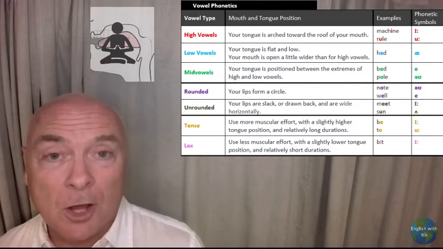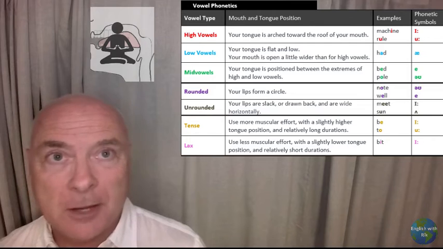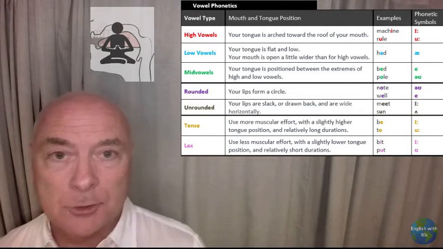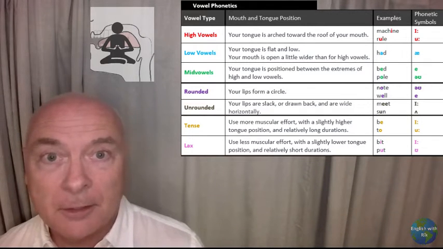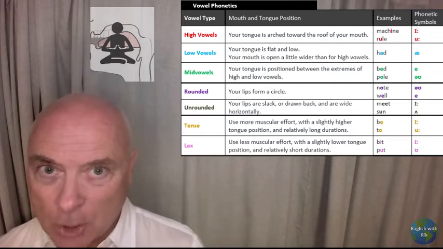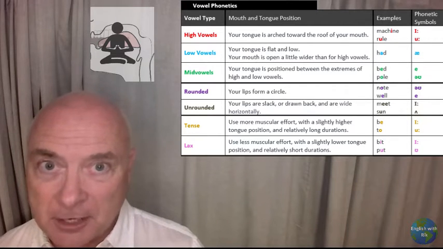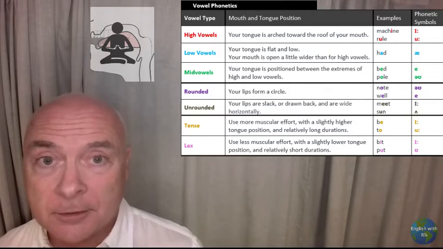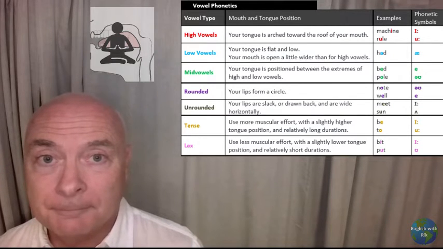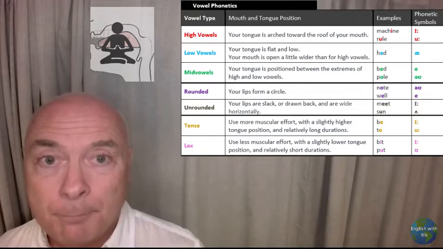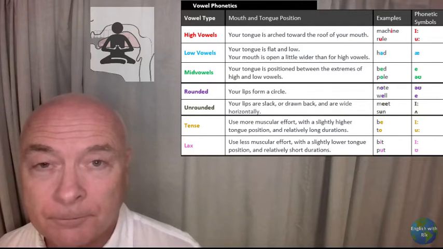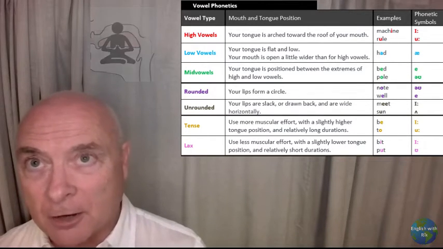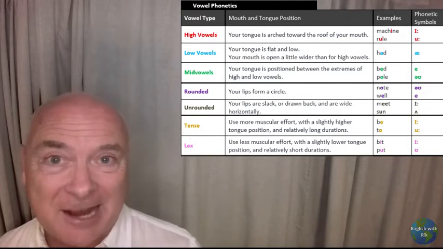Another example of a lax vowel sound would be the sound in put. So try practicing the sound, especially in the word put, when you repeat after me. Put. So there are tense vowels and lax vowels.